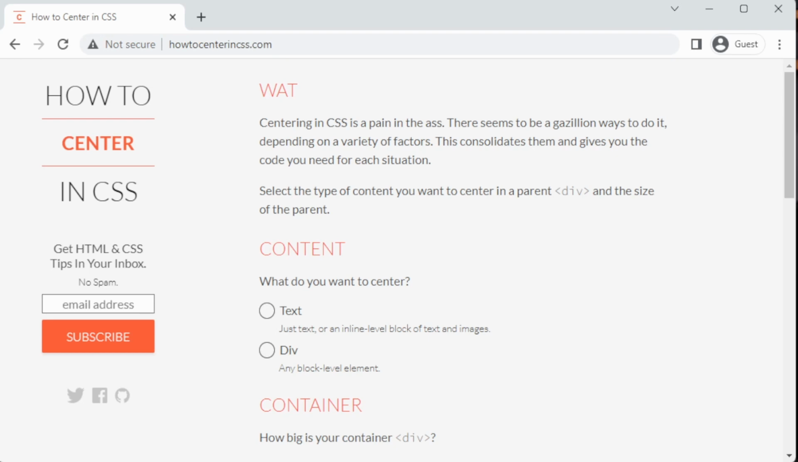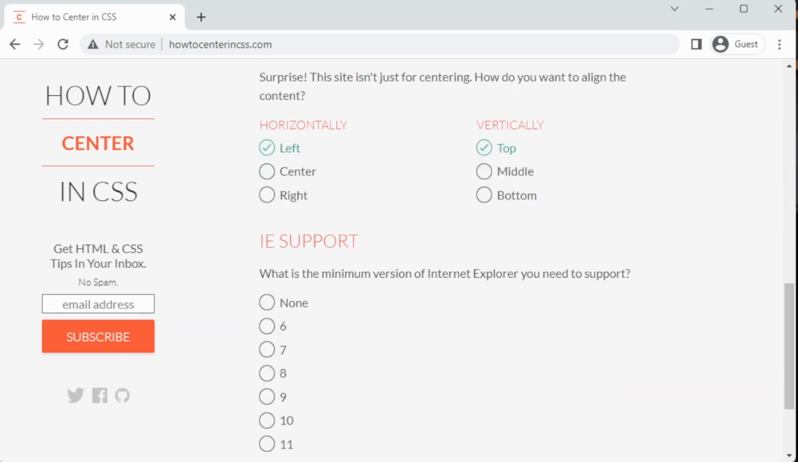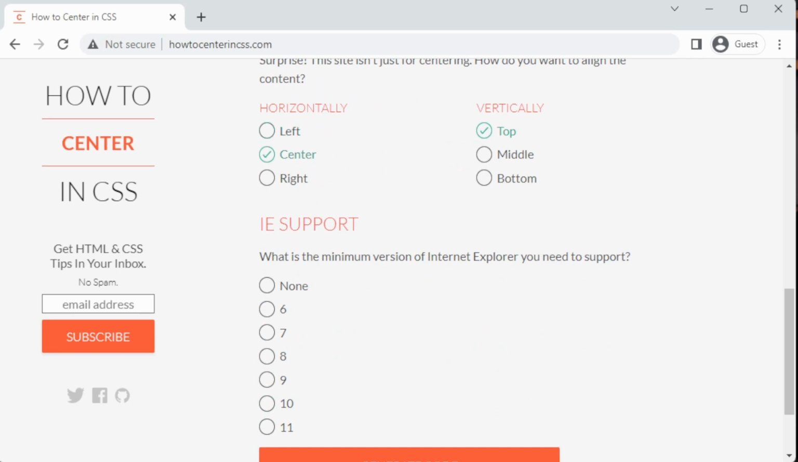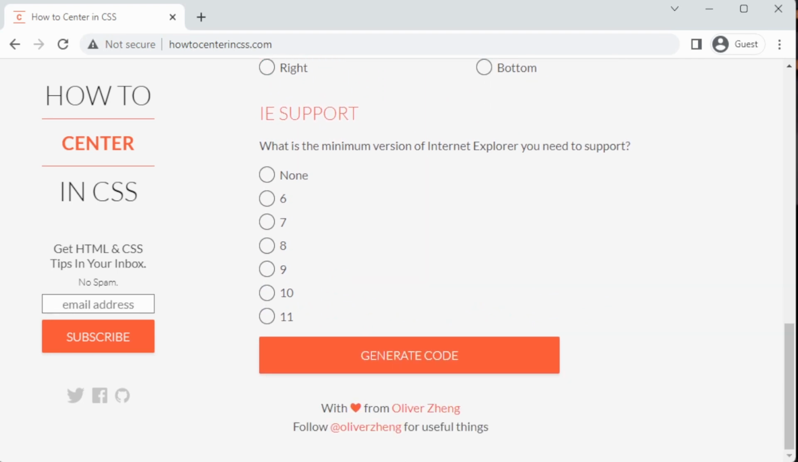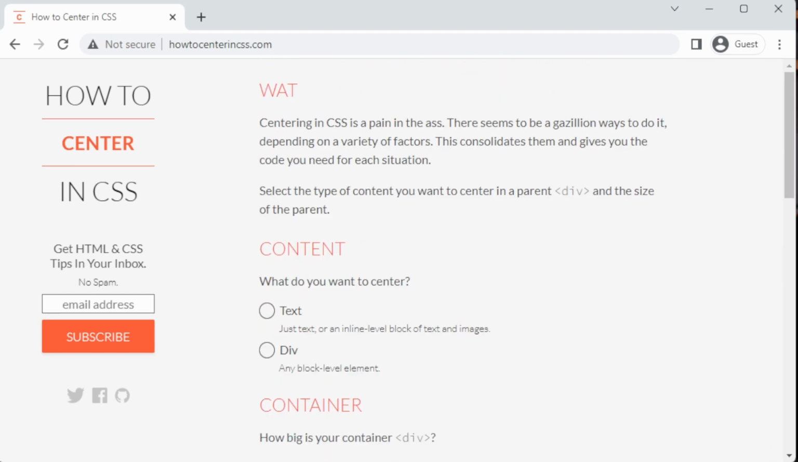Putting a thing in the center of its parent thing in CSS is an extremely commonly searched problem. There's even a website, howtocenterthingsincss.com, that asks you to enter all these criteria, and then it decides the best CSS styles for you based on these criteria. And the reason it's complicated is because there's multiple different ways you can do it, and the best approach has evolved over time.